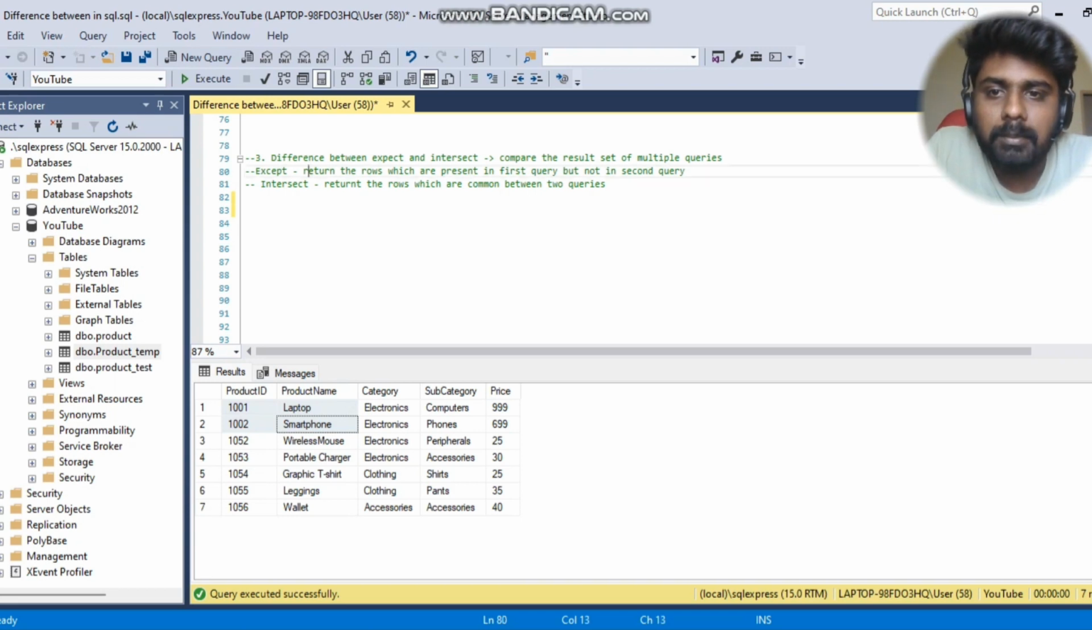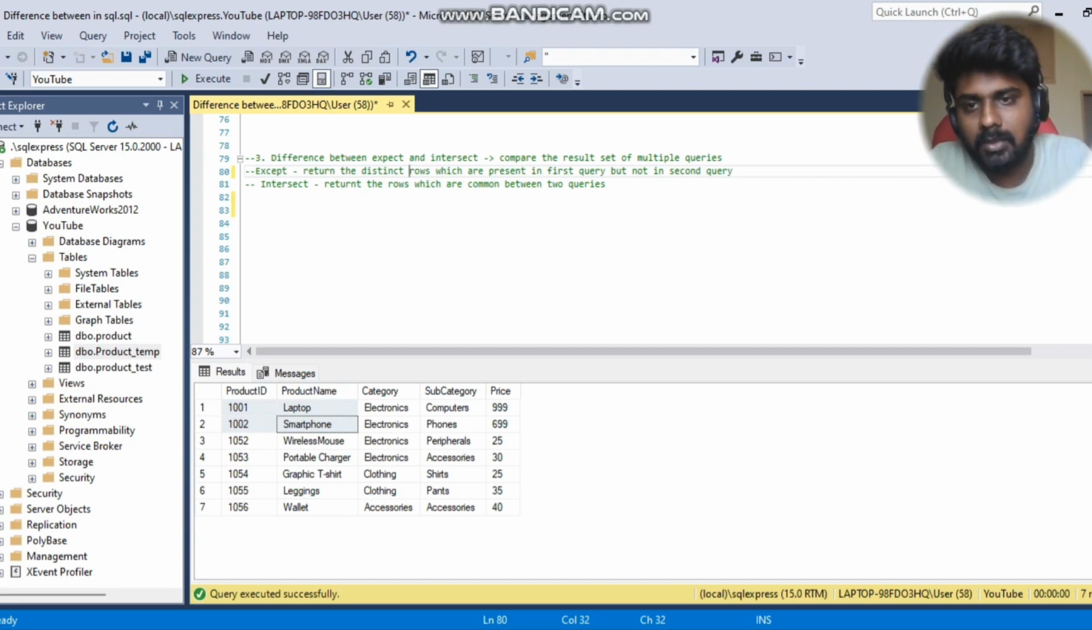Except will return the rows which are present in the first query but not in the second query. It will return the distinct rows. Even if there are duplicates in the first query, it will return the distinct rows from the first query that are not present in the second query. Similarly, intersect will return the rows which are common between two tables. If a few records are available in both of the tables, then intersect will return those.